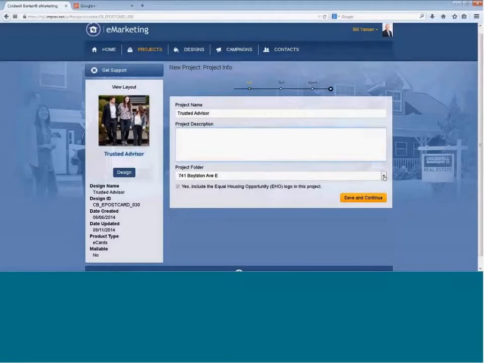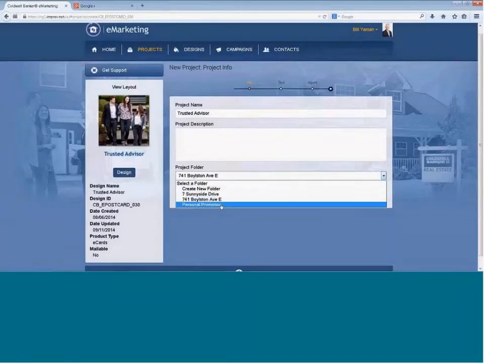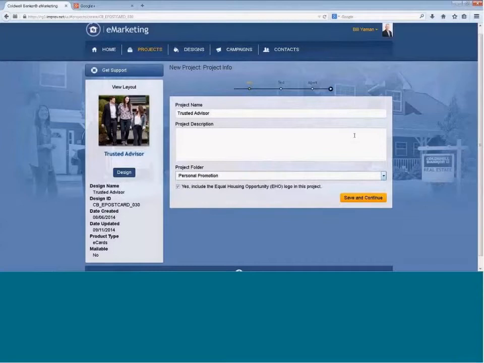Think of this as just a collection of marketing pieces that I've got, again, for different marketing purposes that I may have at hand. So here I've got a couple of folders available for properties I'm working. I'm going to put this logically in my personal promotion folder. So I'm going to hit Save and Continue to go to the next step.